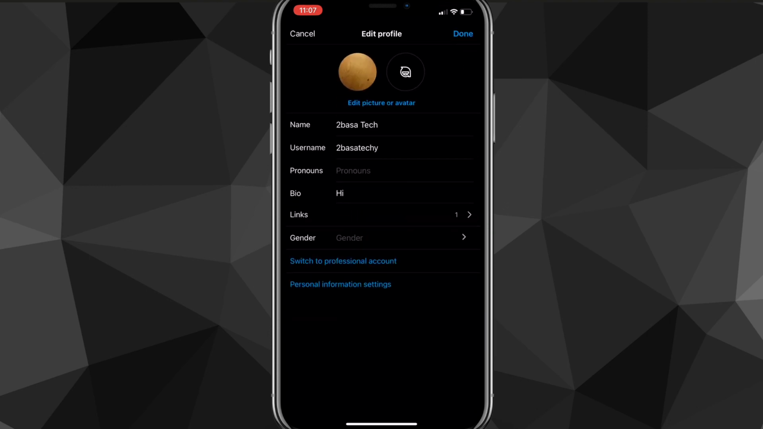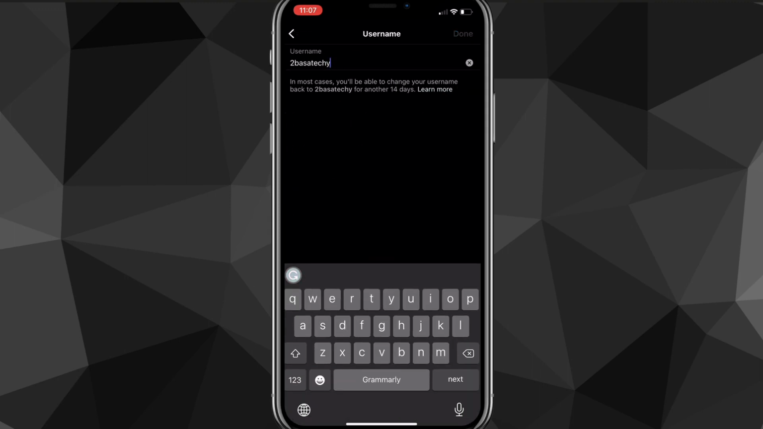From this Edit Profile page, you want to look for the username section. As you can see, this profile's username is Tubasa Techie, so you want to click on that right there. Once you choose it, you can change the username to whatever you want. You have 14 days to revert it back to your old username without any penalties or anything like that, but you can choose whatever you want your new username to be.